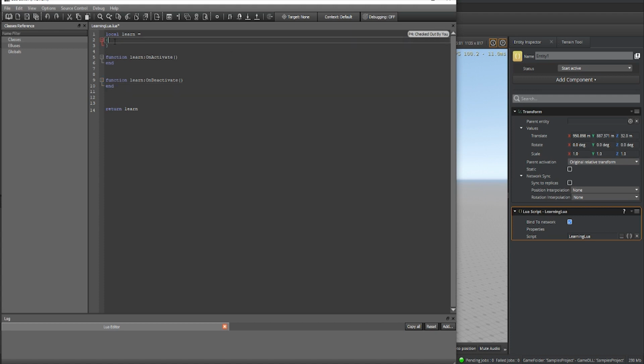The next thing we can do is populate a properties table. We want to go inside of the brackets here and type Properties, capital P, equals brackets. Now we have a Properties table which is uniquely interfaced inside of the Lumberyard code to be able to update the inspector as you populate your properties table. Let me save that.